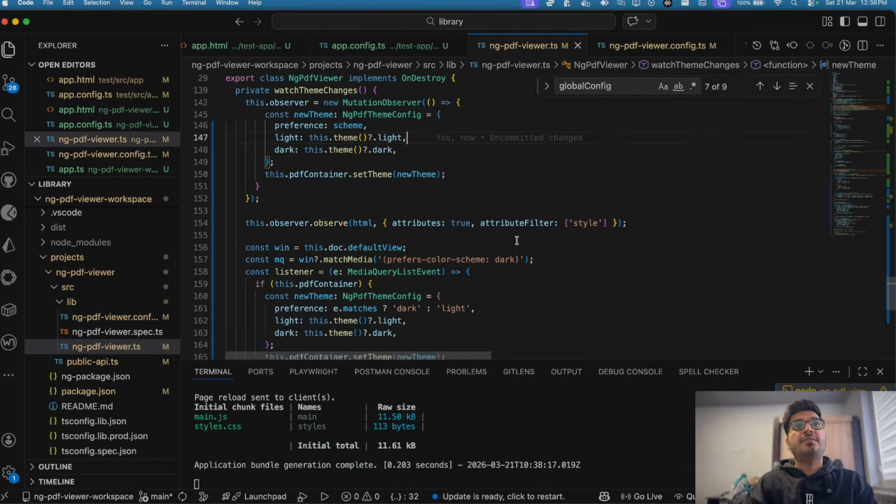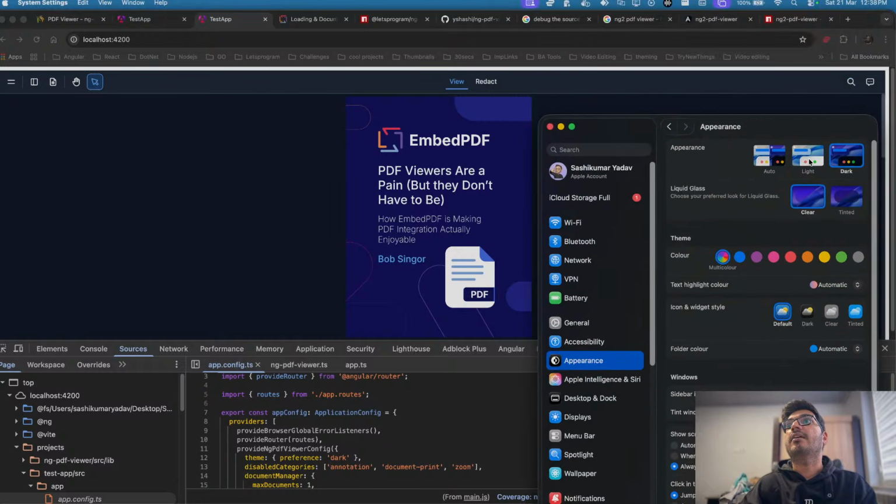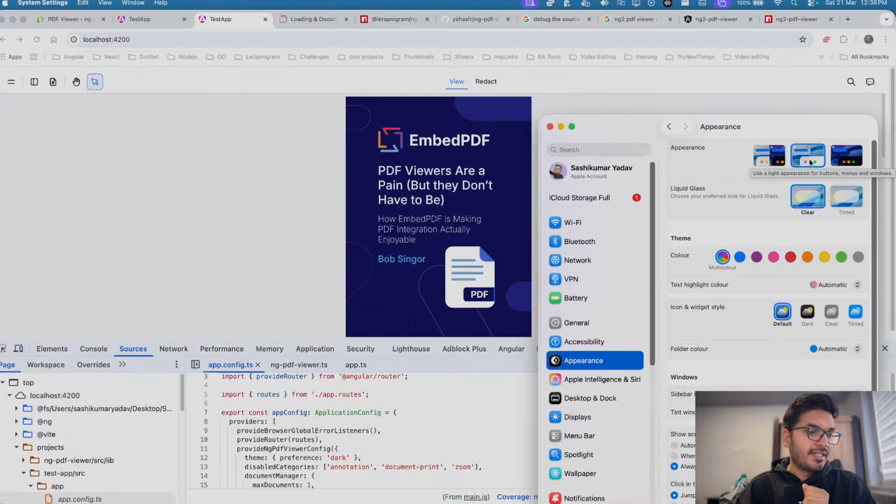Okay, I think this makes sense now, and let's go and test. This is our application, which is already running, and let me open up my system settings. Yes, did you guys see the magic? Can you see the theme of our PDF viewer?